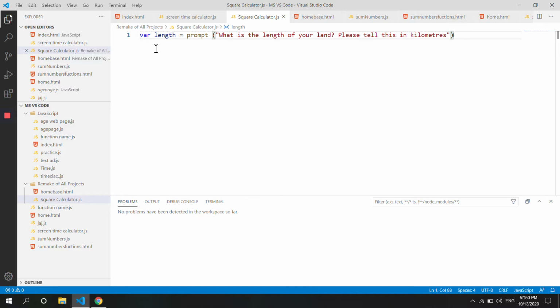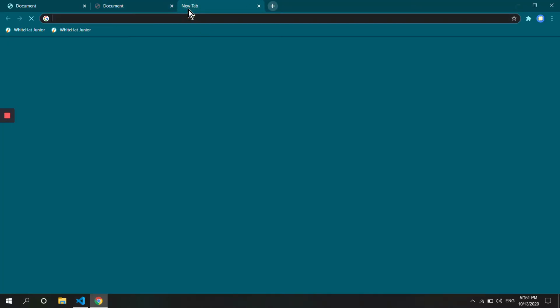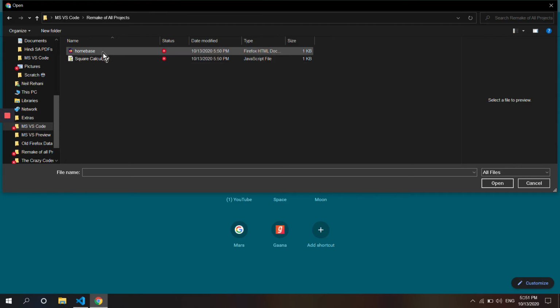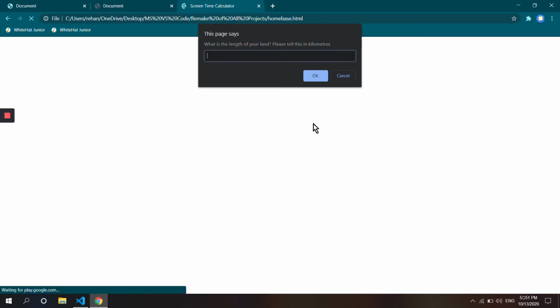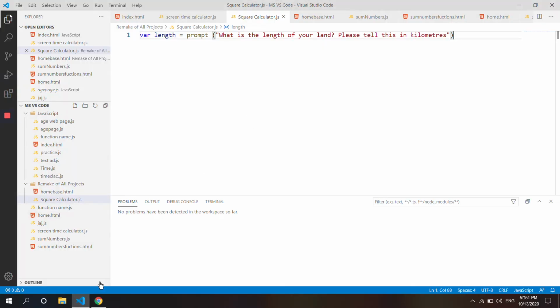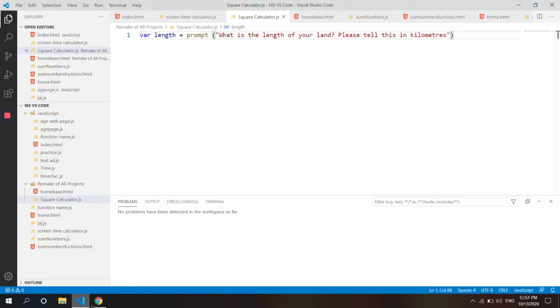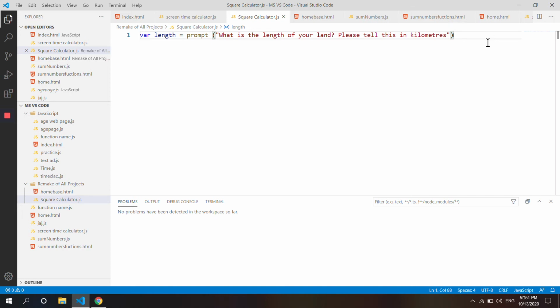Now we're going to see how our prompt function is looking. So we're going to open the MS VS Code folder, go to the remake of all projects folder, and then just click on the homebase.html which we created. What is the length of your land? And for your information, you can give any name to your project, it could be any XYZ name that you want. Okay, what is the length of your land? Please tell this in kilometers. Okay, this is looking fine. And as you can see, it's showing screen time calculator instead of document, as I told you all, didn't I? Okay, let's jump into this next mode.